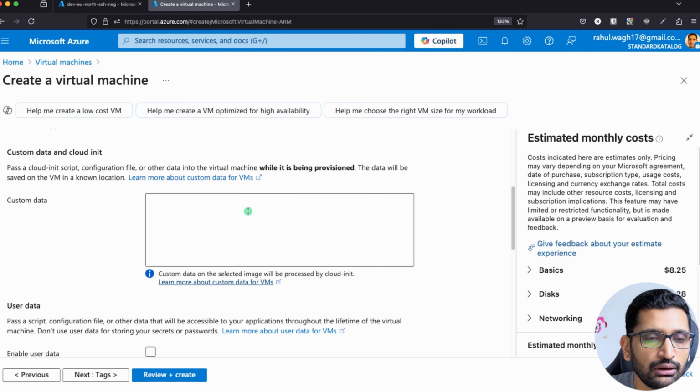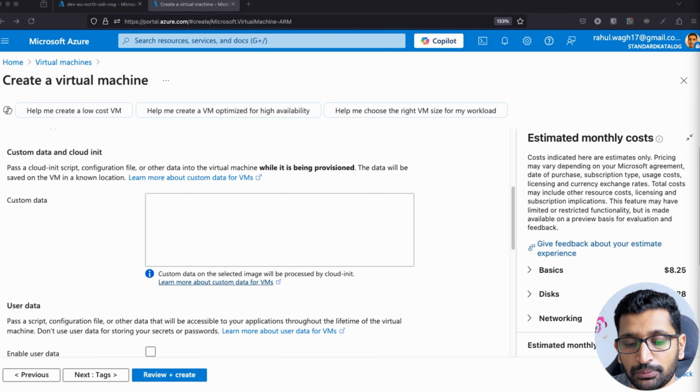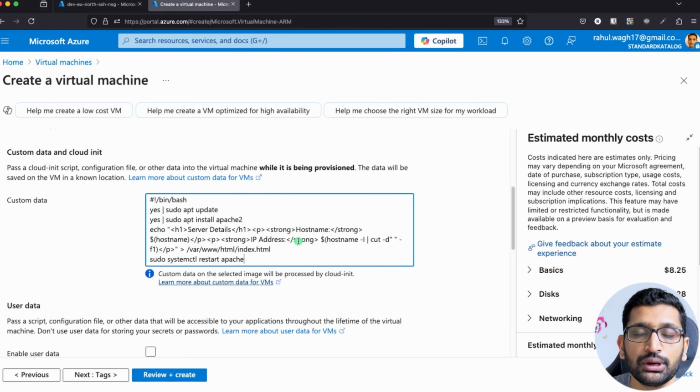Here I will insert the script for installing Apache as a part of my pre-installed package onto this particular virtual machine. So paste the command over here. This is bash scripting. We are updating the package manager, then installing Apache 2, and then updating the home page of that Apache 2, and then I'm trying to restart the Apache virtual machine. So let's keep the restart command over here.